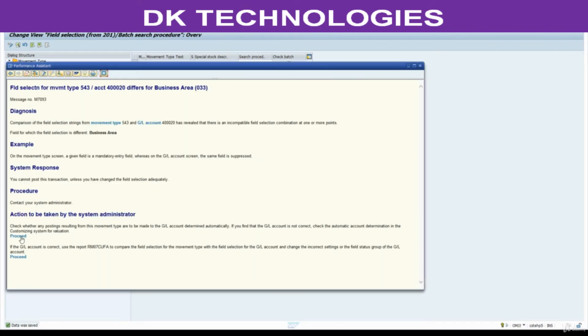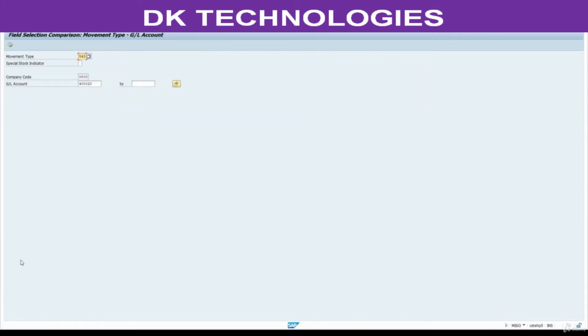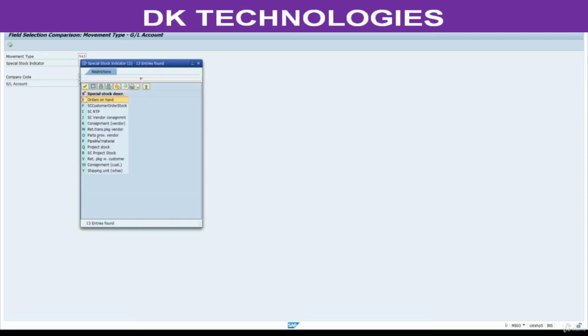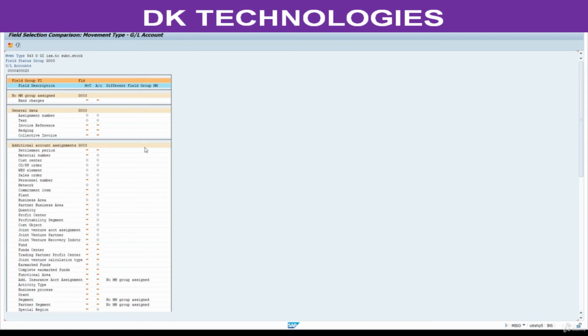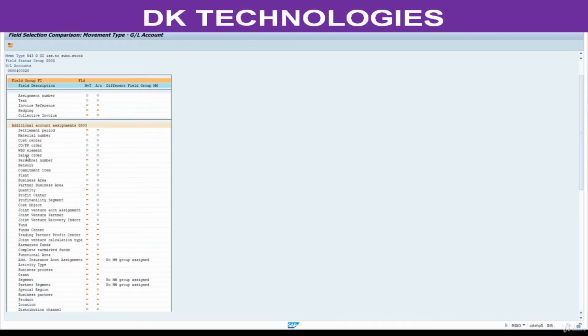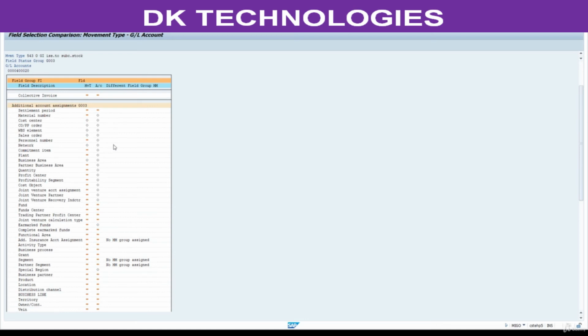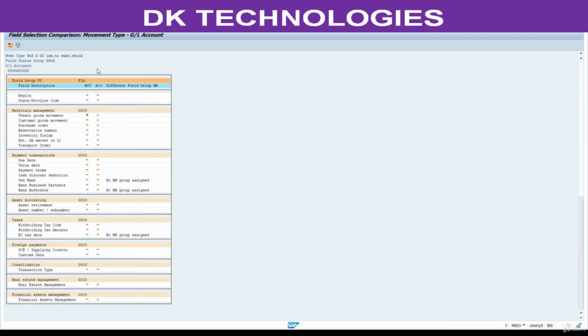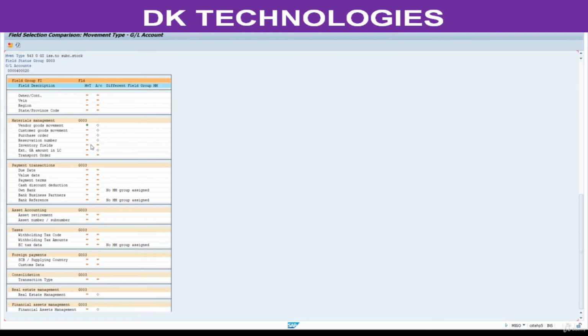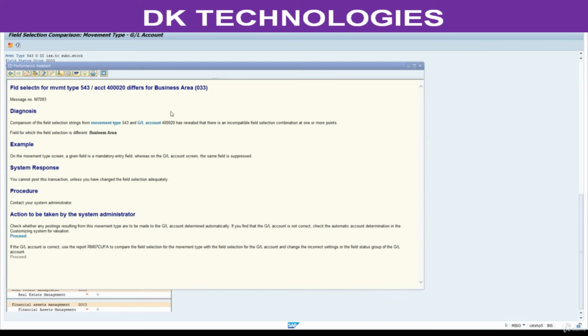We can even get the same from here as well. Click on this. Here we need to select this one, parts provided to vendor. Execute. If you have any issues, the system will show here. I don't think we have an issue here. Now go to this.